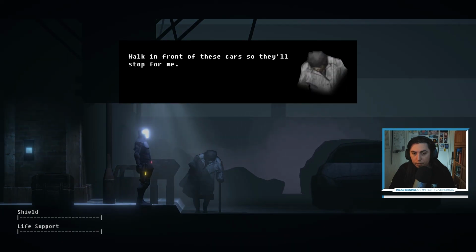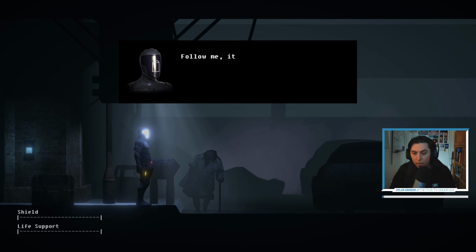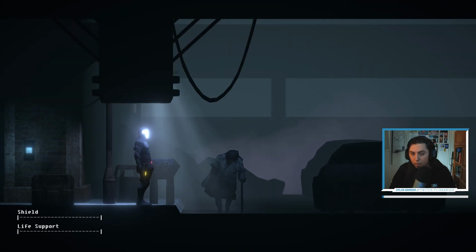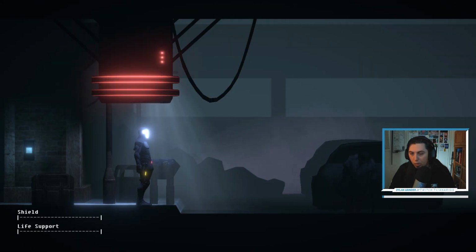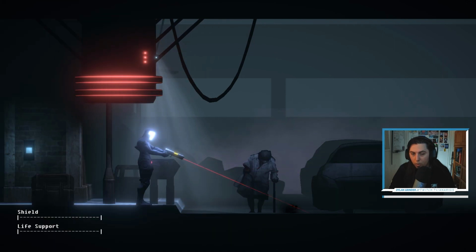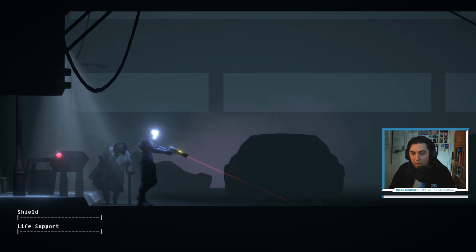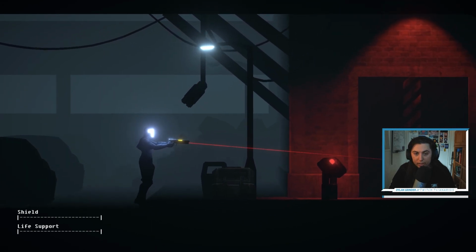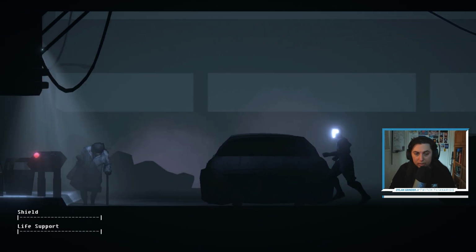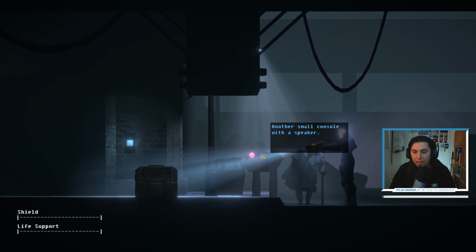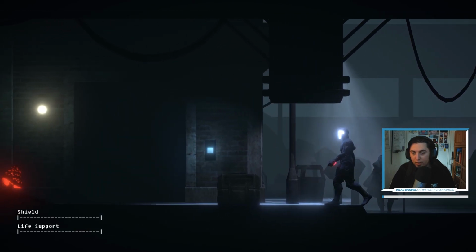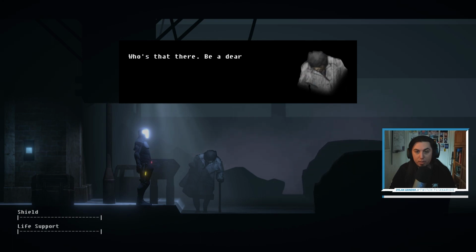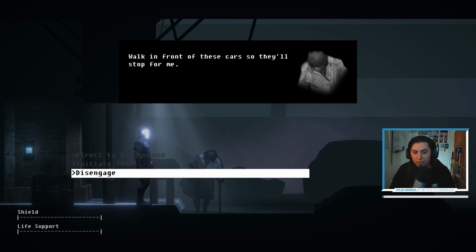Who's that there? Walk in front of these cars so they'll stop for me. Follow me. What the fuck is happening? What?